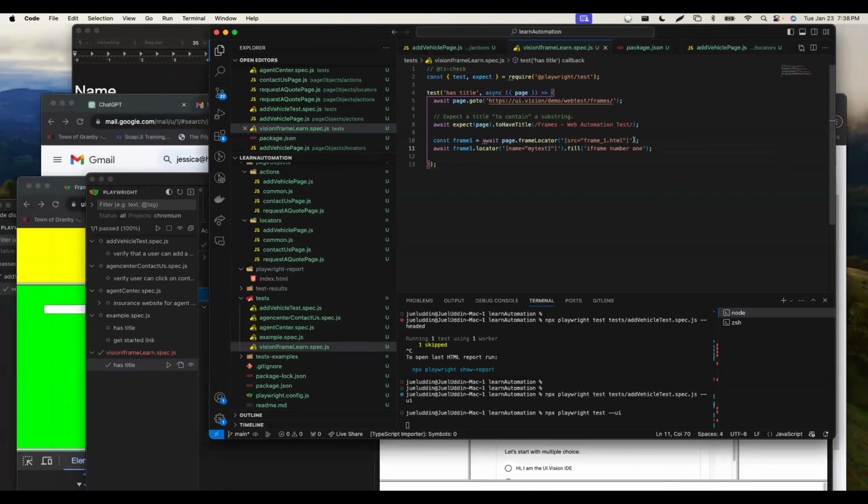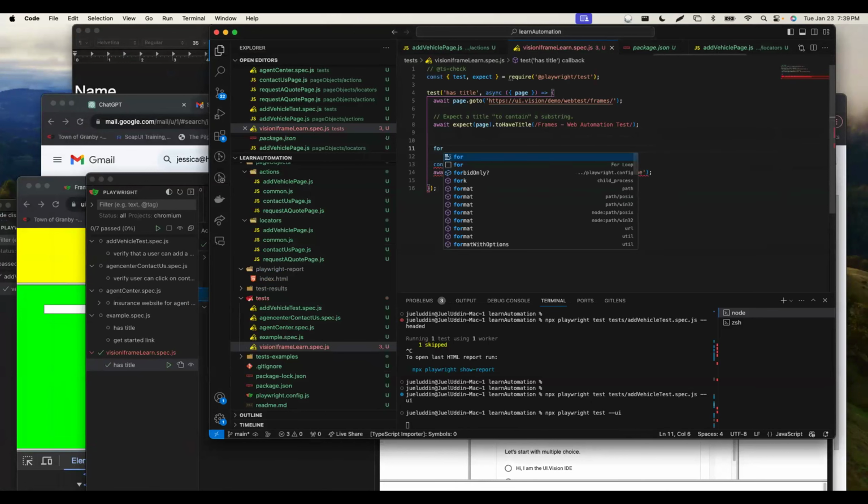I can also dynamically, like if I know that all the frames have a number, the only thing that is different is the number. I can actually dynamically change the number and go and type something, right? So I can put it into a loop, which you guys are not familiar with yet, but I will have to give you guys a lesson.